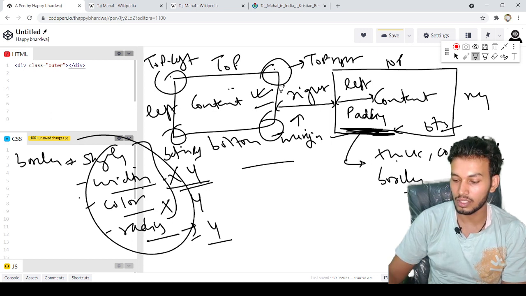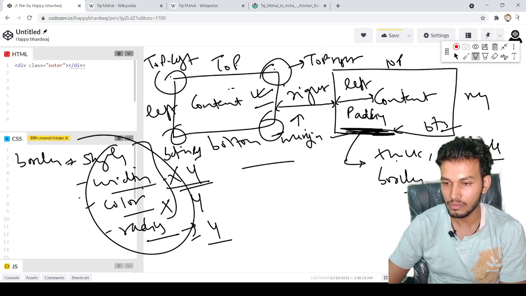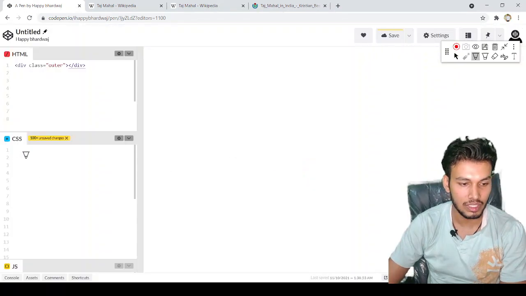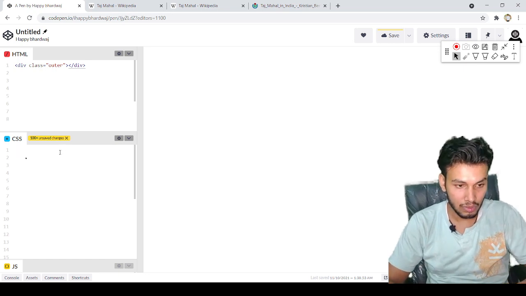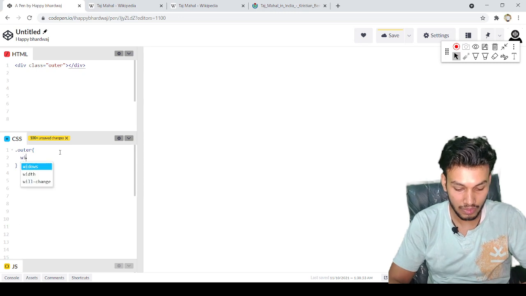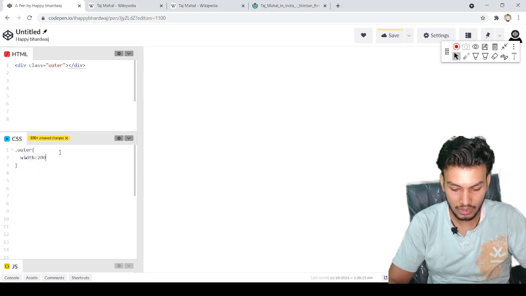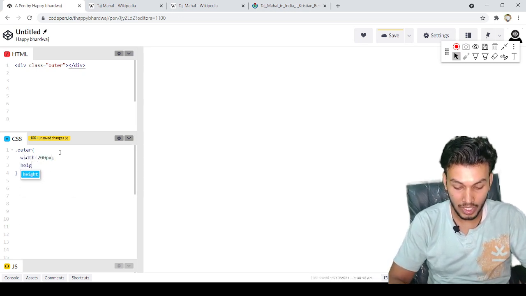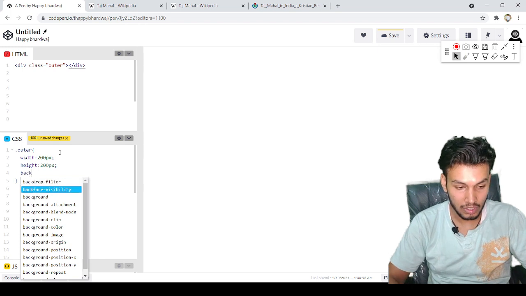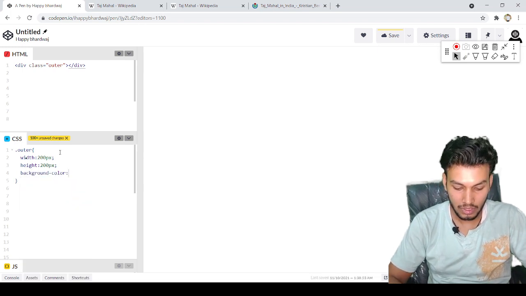And let's get started. So let me delete this stuff. So for this div, let me write here .outer. First of all, let me give it some width, let me provide it some height, and let me give it some background color so that it will be visible. Let's say blue.